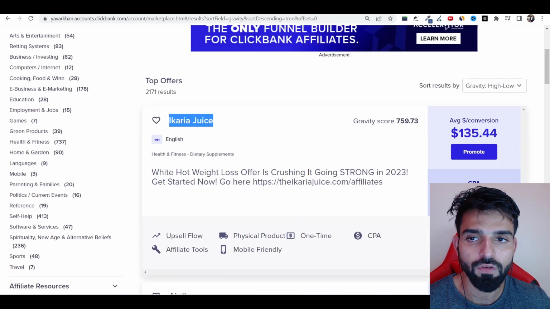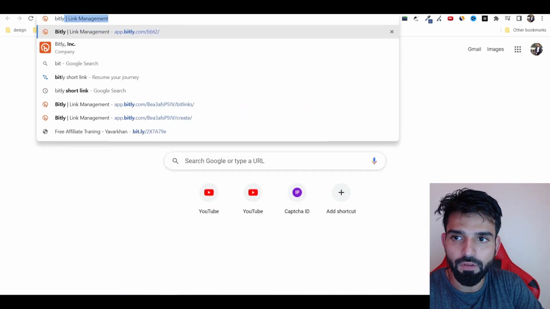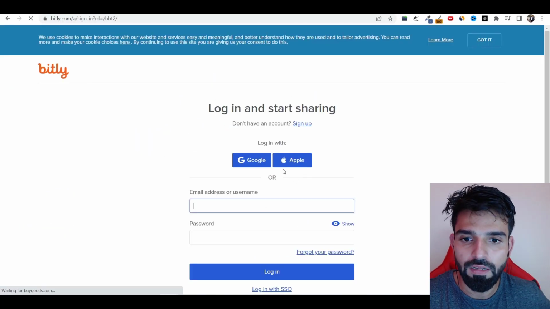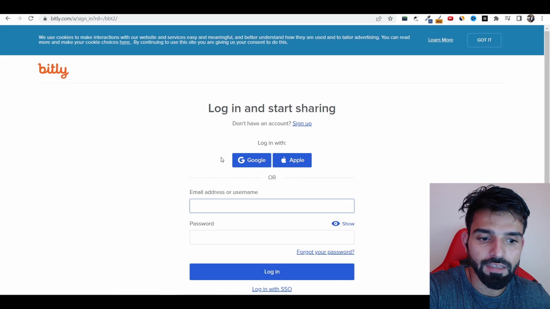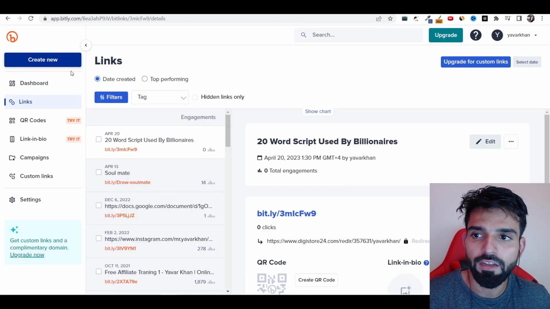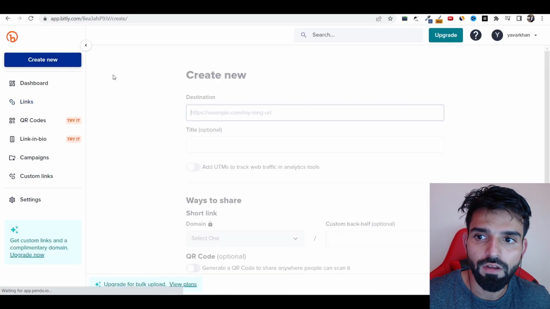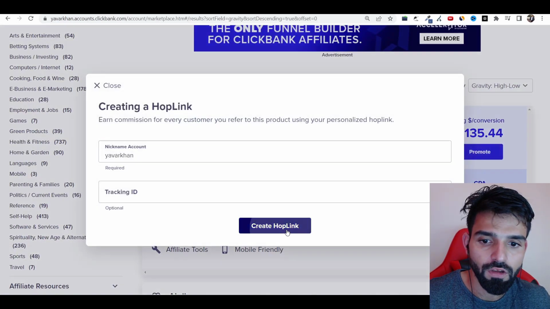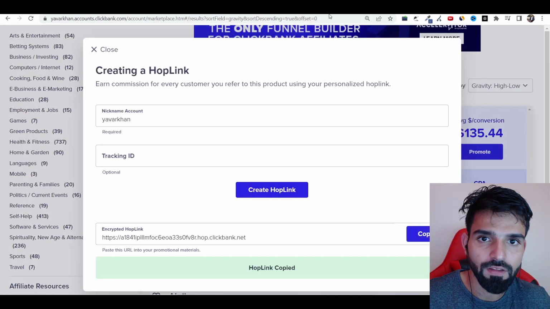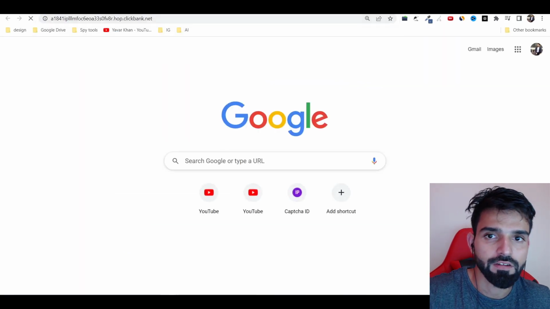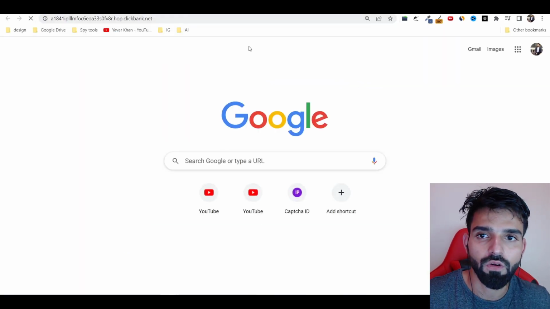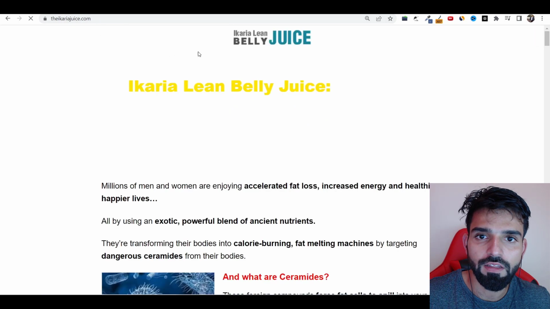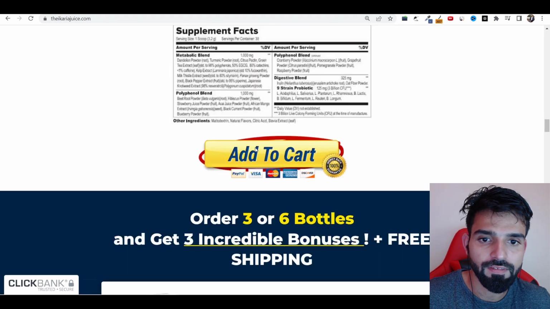Now all you have to do is go on Bitly. Just log in with your Google ID. Once you log in, all you have to do is create new link. Now you can go back to your Clickbank, click on promote, create a hop link, copy it and then paste it just to check if the link is working or not. As you could see, the link is working right now, right? So this is the link.